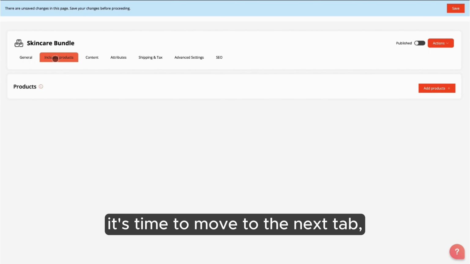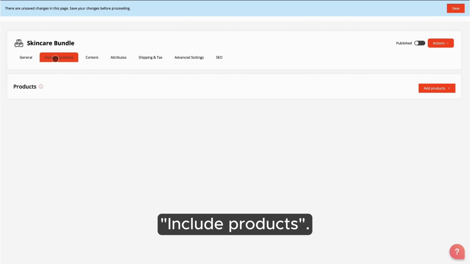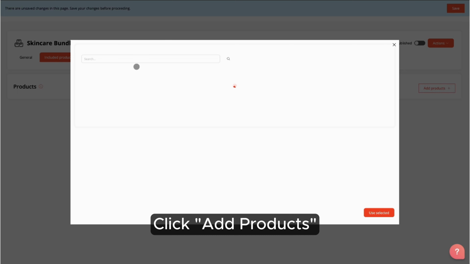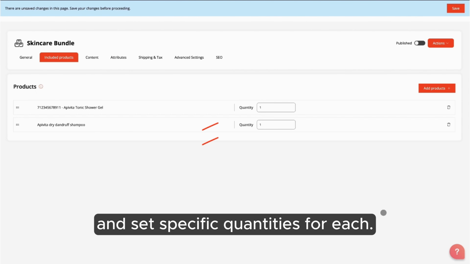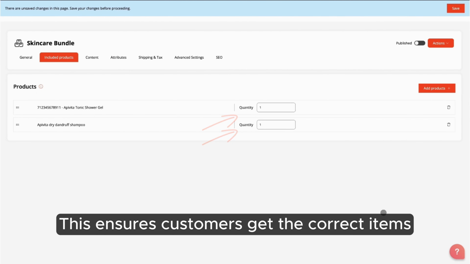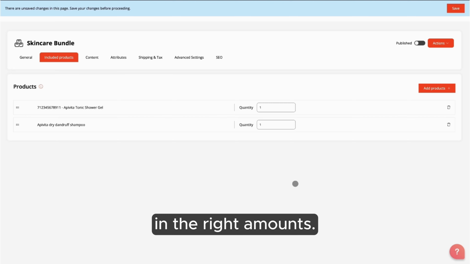When you're ready, it's time to move to the next tab, Include Products. Click Add Products to include items from your inventory and set specific quantities for each. This ensures customers get the correct items in the right amounts.